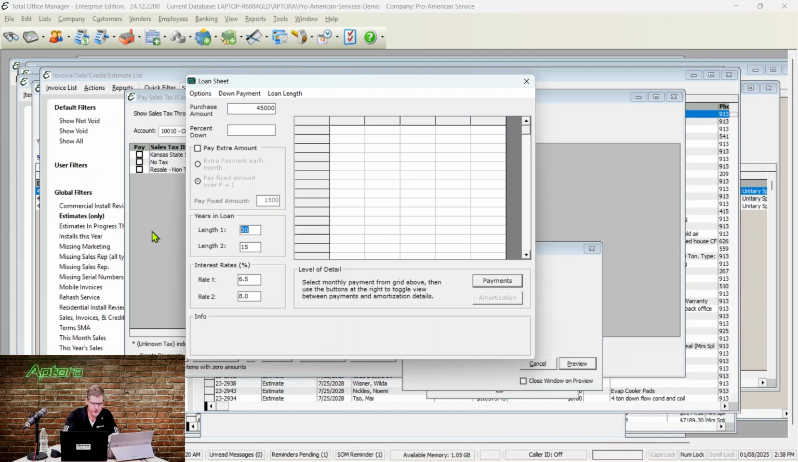And the years for the loan, 5. And we don't need to see an option, so I'll clear that. We don't need 2 rates, clear that. And the interest rate was 5%, pretty good rate. Put in 5% and click payments.